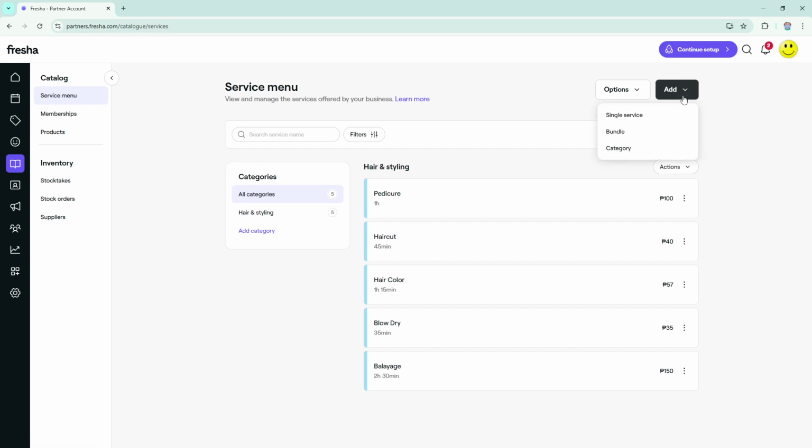After clicking the Add button, you'll be given a couple of options. Choose Single Service. This option is perfect if you want to introduce a single, standalone service to your catalog. It helps keep your offerings clear and specific, which is great for both organization and client understanding.